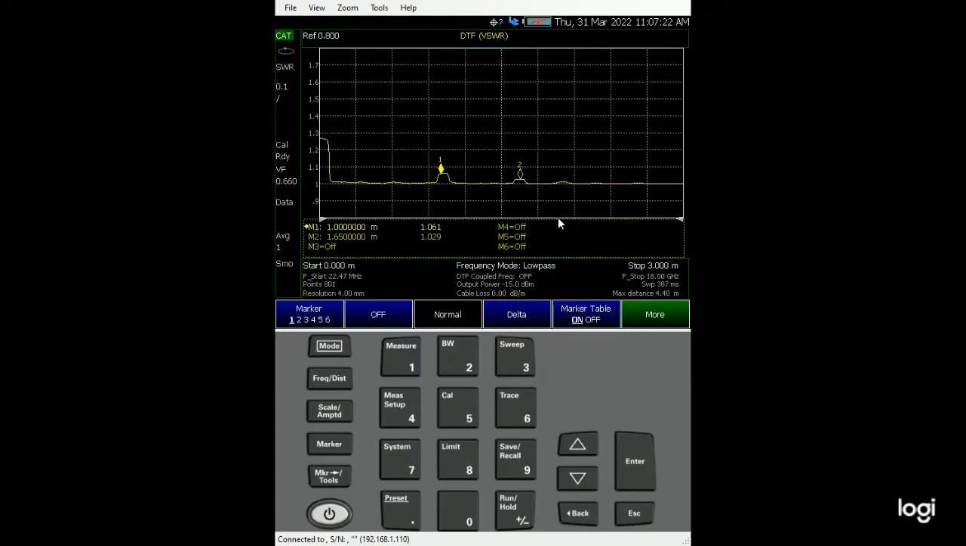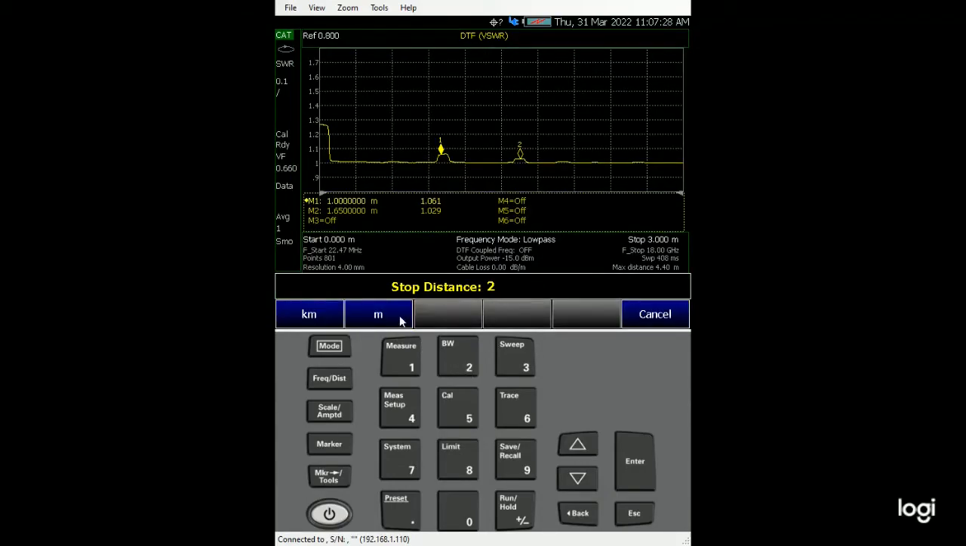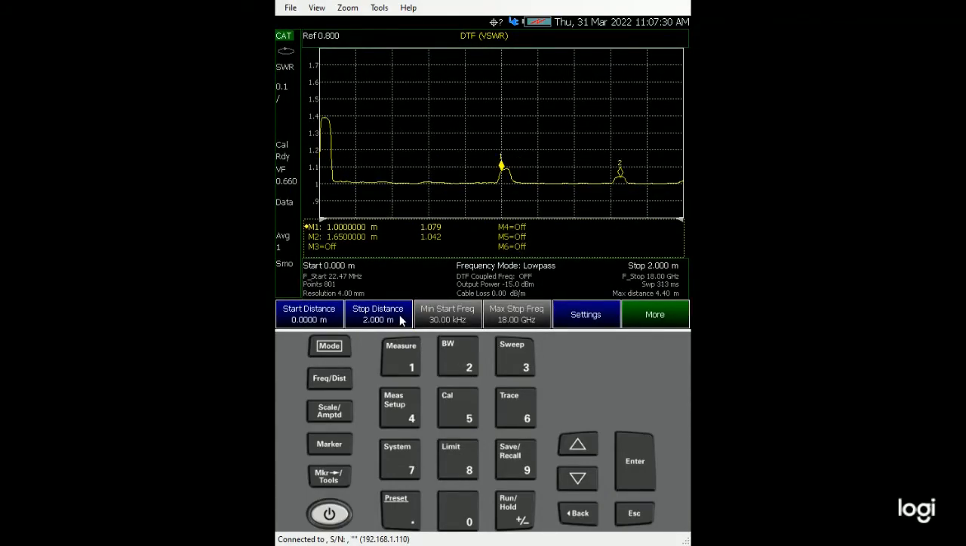So there you go. We have two humps here, and if you want to zoom in better, we change the stop distance to now 2 meters. Okay. You can do a physical length measurement using a measuring tape, and then you can confirm that this is what you're looking at. This is how it looks like in DTF VSWR.